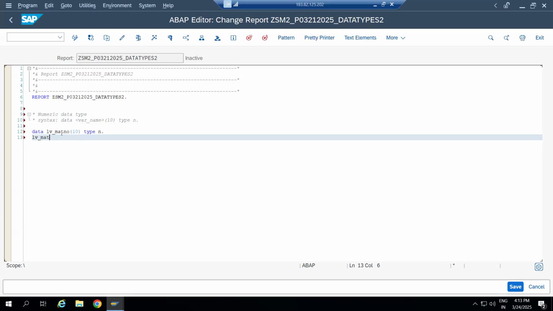To assign the value, we can use the assignment operator, that is the equal symbol. And if it is a character data type, you have to assign the value using single quotes. As I told you, numeric, character, date and time are considered character data types. So specify the value within single quotes. Whenever we are declaring any character data type, always remember to put single quotes before assigning the value. So within the single quotes, you can assign the value.